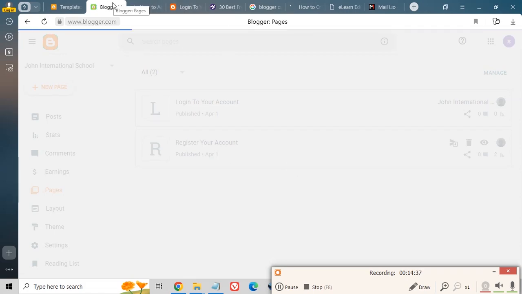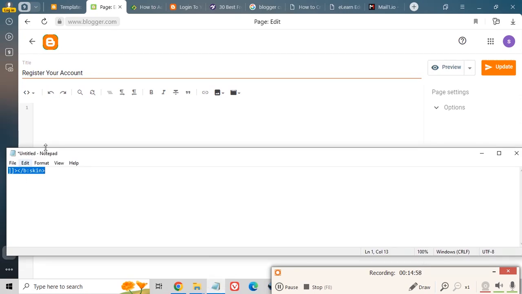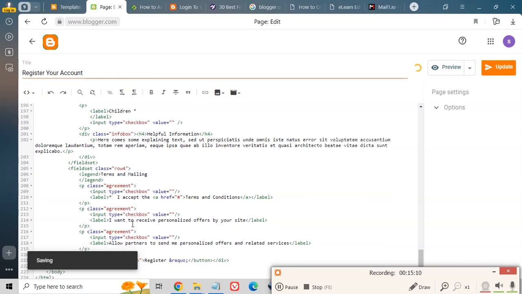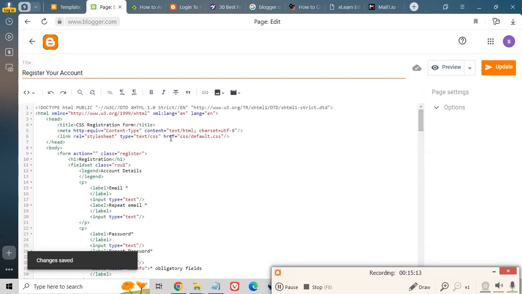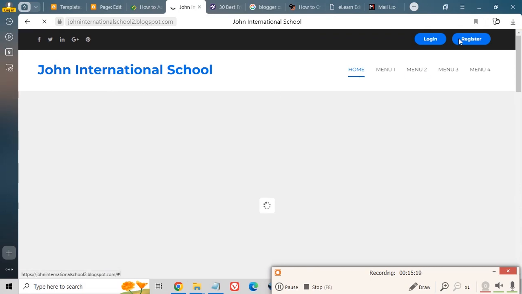And since we are already in the CSS part, the code part, we can just paste this. We pasted the code already above the skin, so we can just paste and update. Save changes. Now let's go back and click on register.